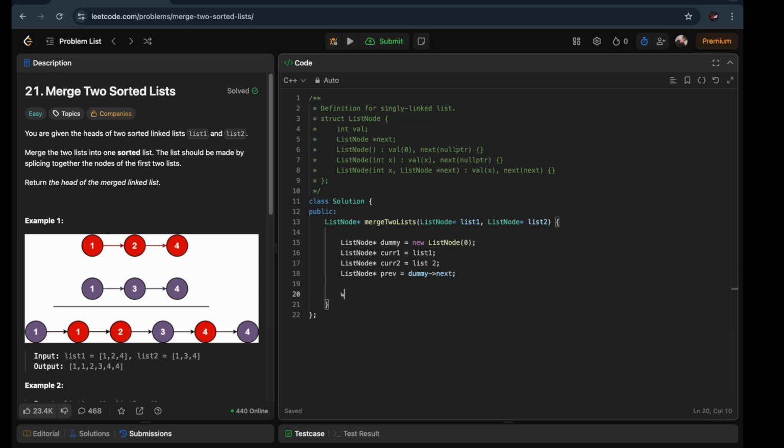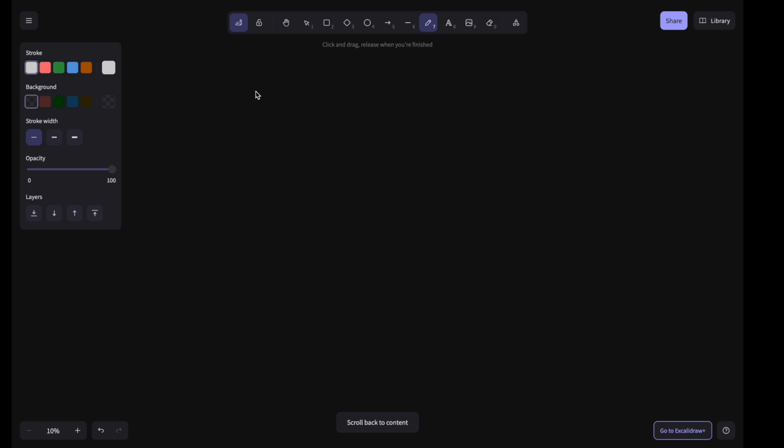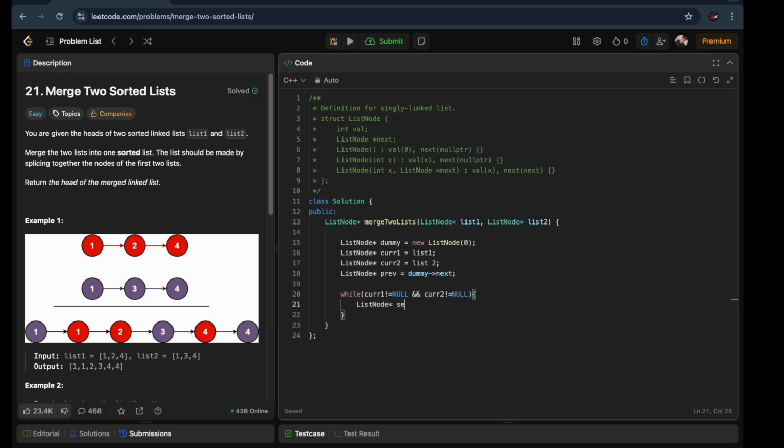Okay, now we're going to start our while loop, in which we're going to end the loop as soon as these both values become null. We need to run the loop while current1 is not null and current2 is not null. And here we're going to declare our second pointer to take care of the next node in the second list. Second equals current2's next.